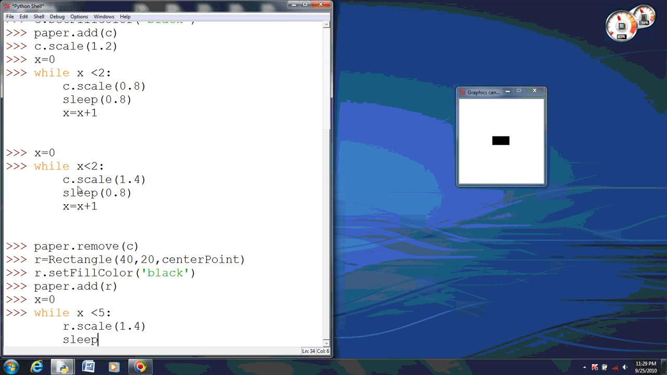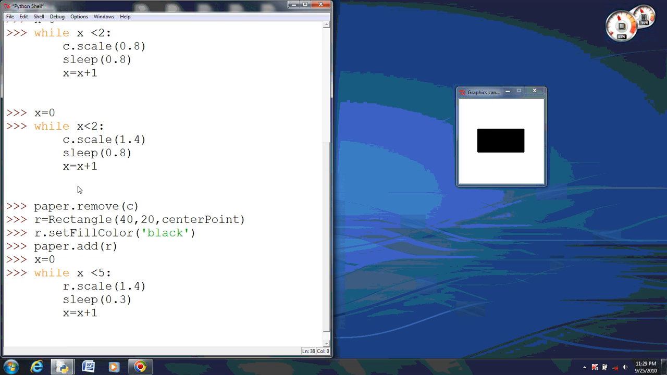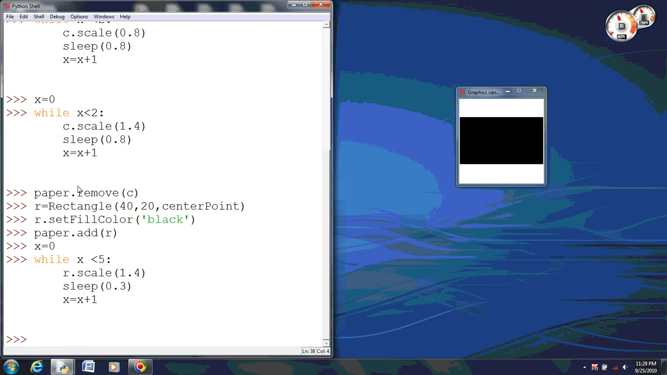Now we'll have it sleep. This time we're just going to get more of a dramatic effect. I'll have it sleep for 3/10 of a second. And as usual, do our x equals x plus 1, so we don't have our infinite loop. And if you watch my graphics canvas now, when I hit enter, it grows 5 times, and you see it get bigger each time.